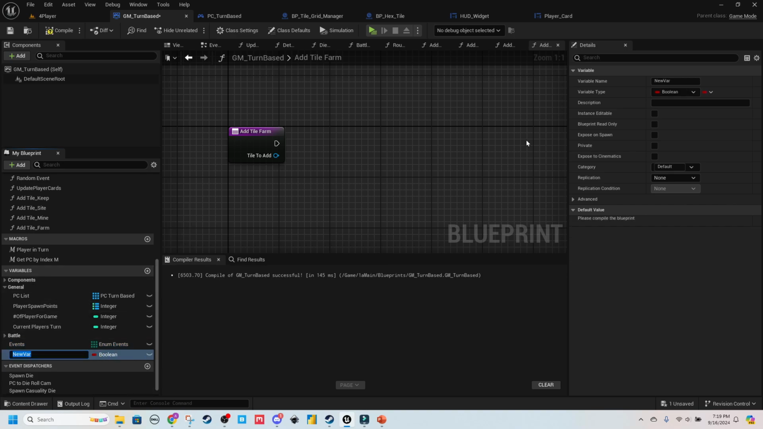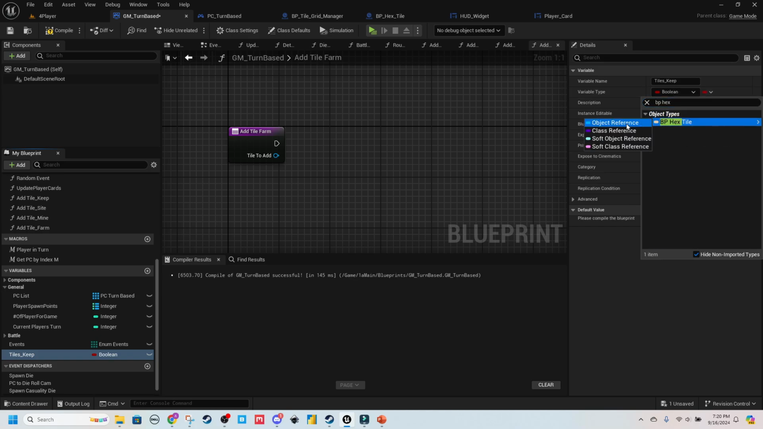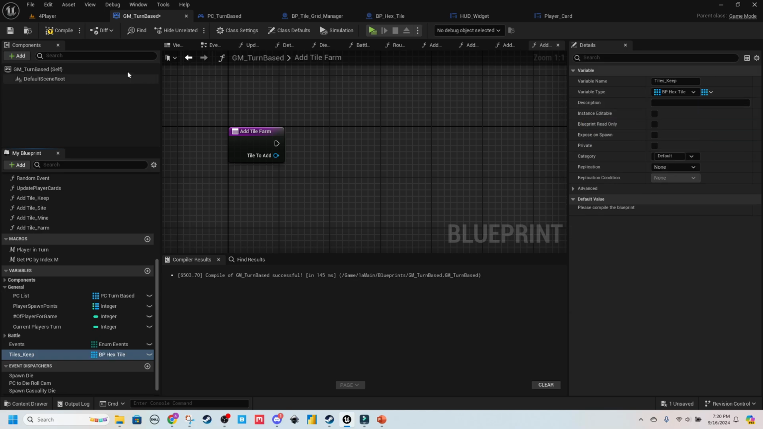Okay, so now let's make a new variable. And we're going to call this tiles keep. And this will be a BP hex tile type, object reference, and make this an array. Compile, save. Then we can duplicate this to tiles sites. And I'm actually going to make this keeps. Duplicate this to mines. Duplicate this to farms. Okay.